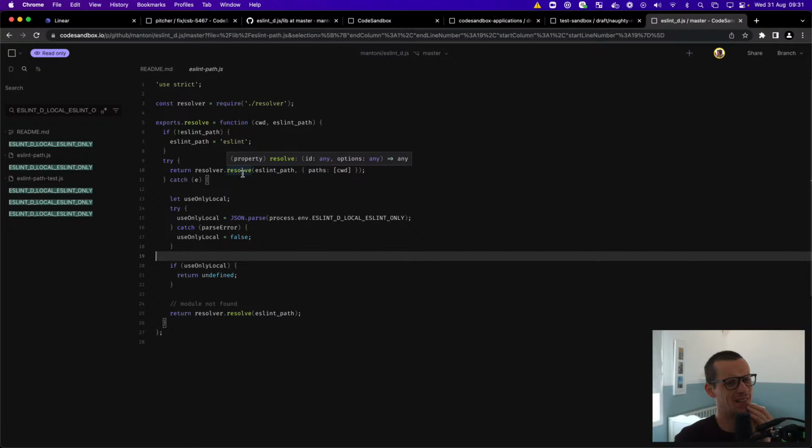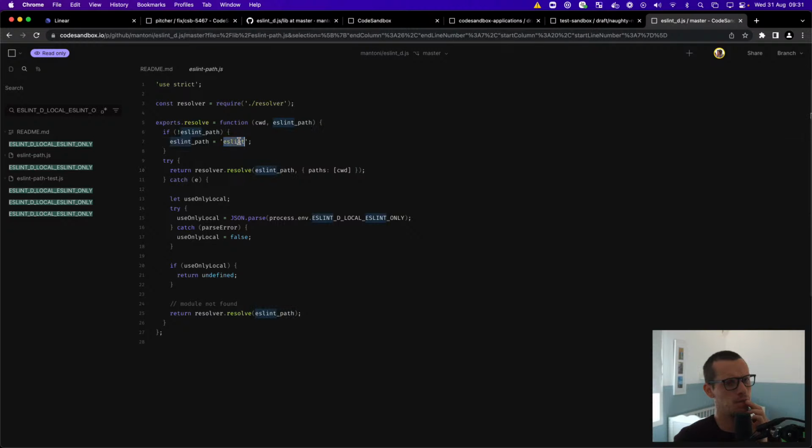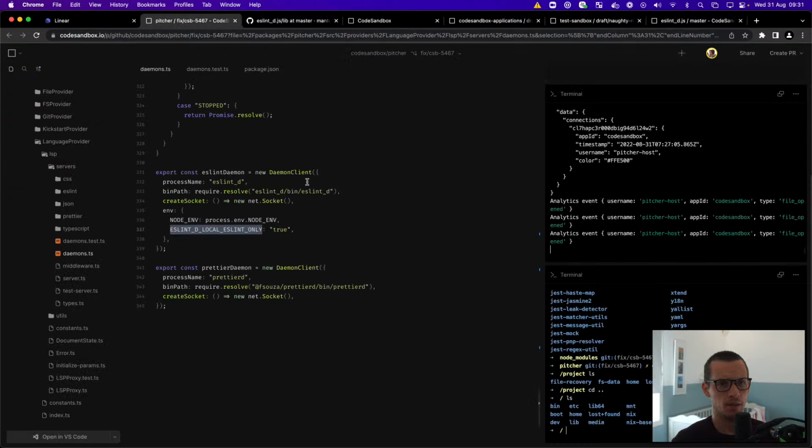But does that actually error? Yeah, I guess it does. So it tries to find ESLint. This should fail. And resolve ESLint path. Yeah, and then just resolves again to throw the error. I don't understand this.